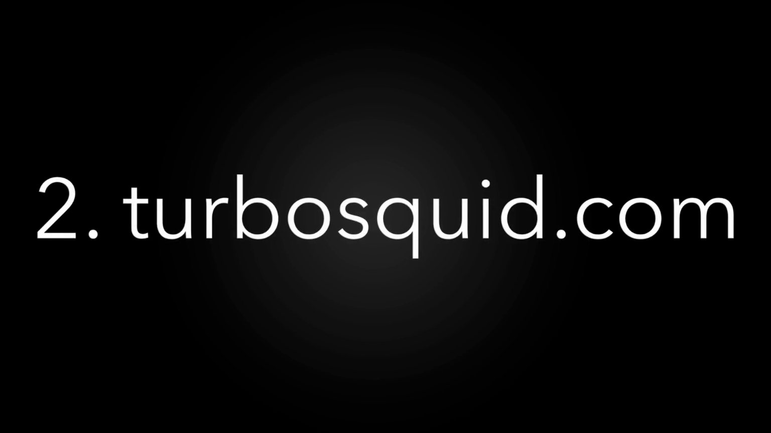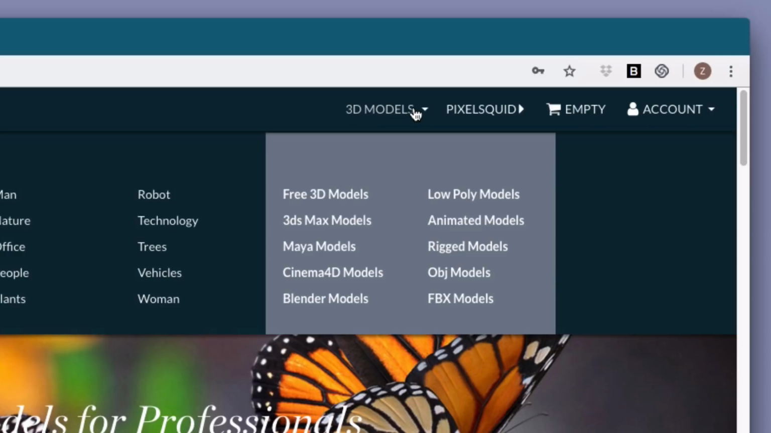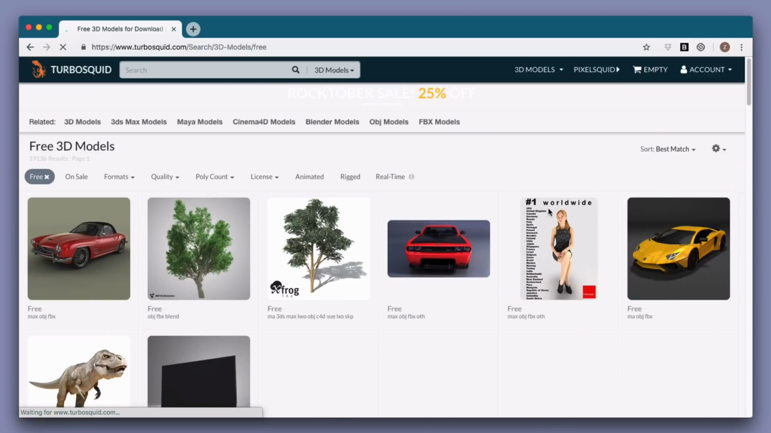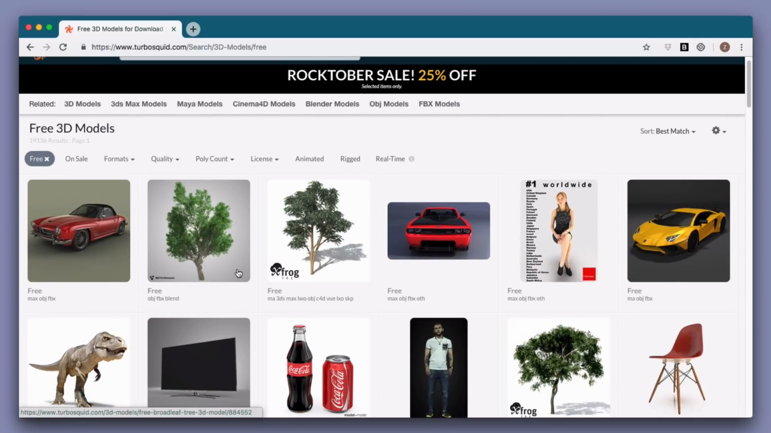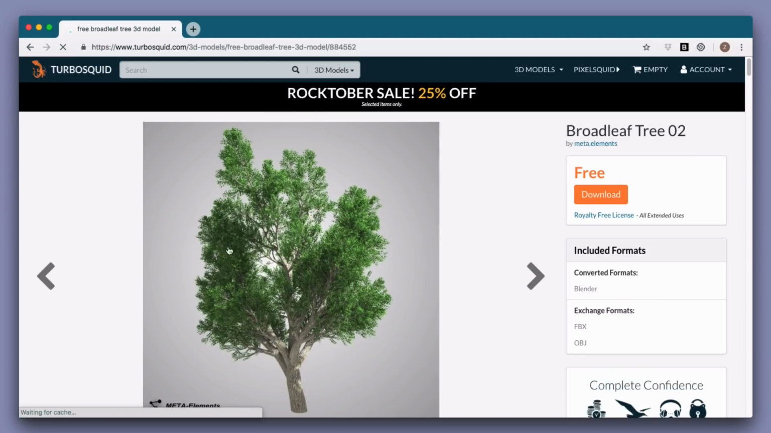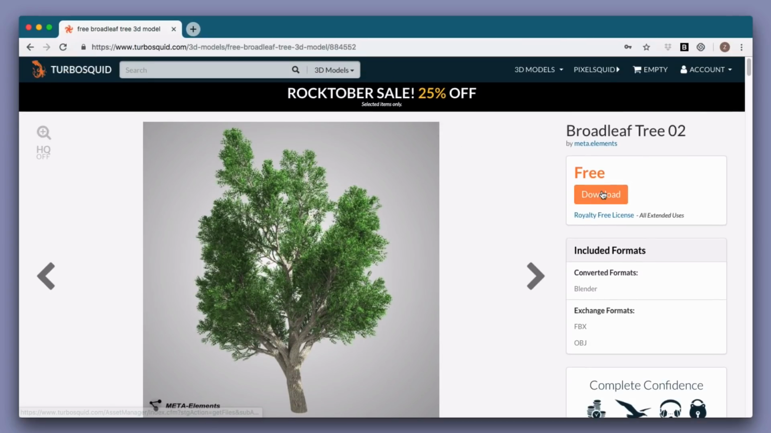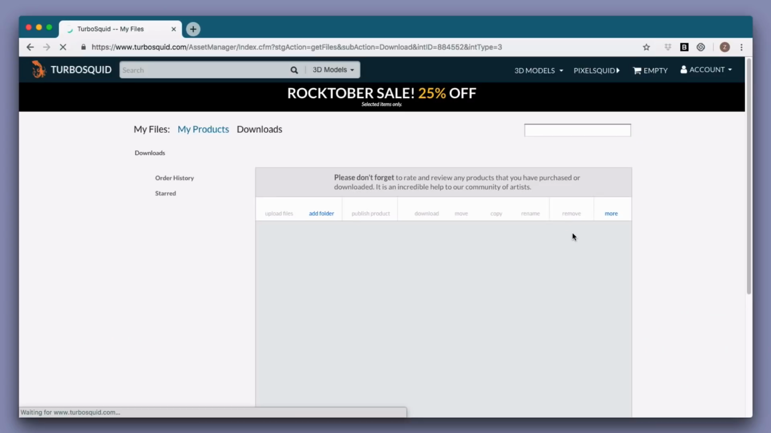Alright, number 2 on the list is Turbosquid.com, and there's a lot of great 3D models here. They're not all free, but if you go over here to 3D models, there's a drop down menu, and you just go to free 3D models, and then you can select from the free 3D models. One 3D model that I thought was pretty cool was this tree here, so I went ahead and clicked on this. Now to download it, you do actually have to have an account with Turbosquid, but once you have that account squared away, you can go ahead and download all the free models.